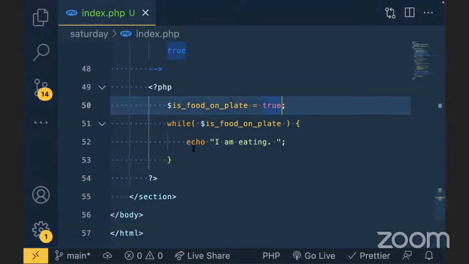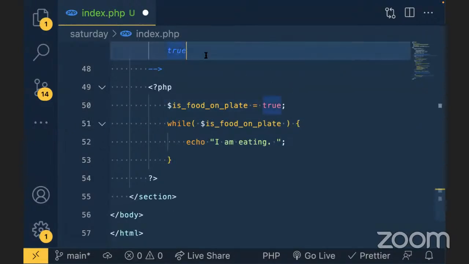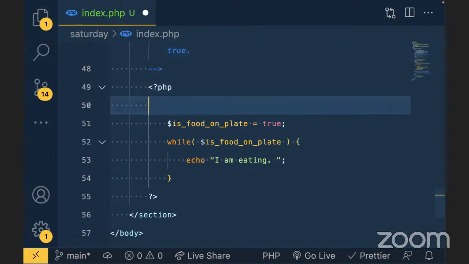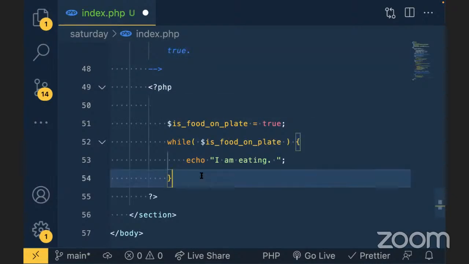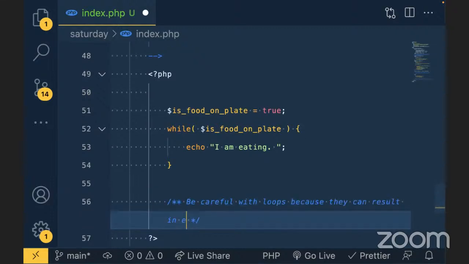So we can end it with something. We can use something like a counter, okay? So we can say here, let me put a comment down here, and we say, be careful with the loops because they can result in endless execution. Okay.